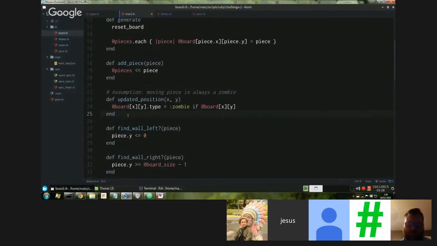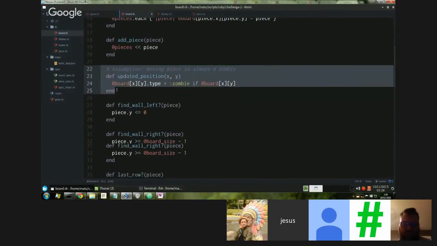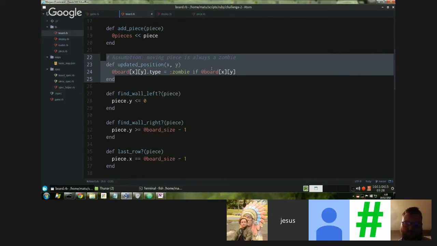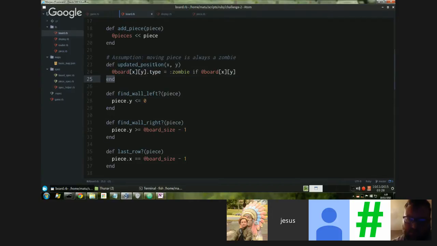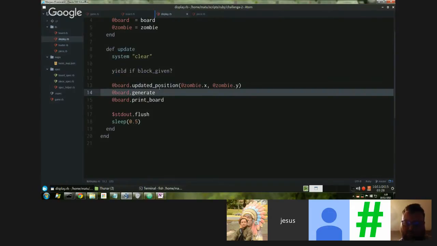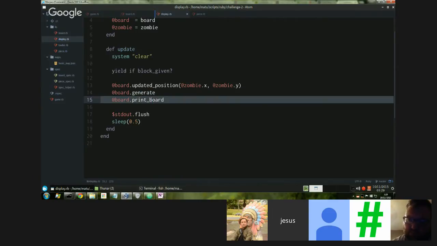You can see this. Let me see here. So I'm not checking the piece that is moving because I'm only calling this under the assumption that this is always a zombie. That's why I have this comment, so I can remember. Then I regenerate the board from the pieces, and I print the board.